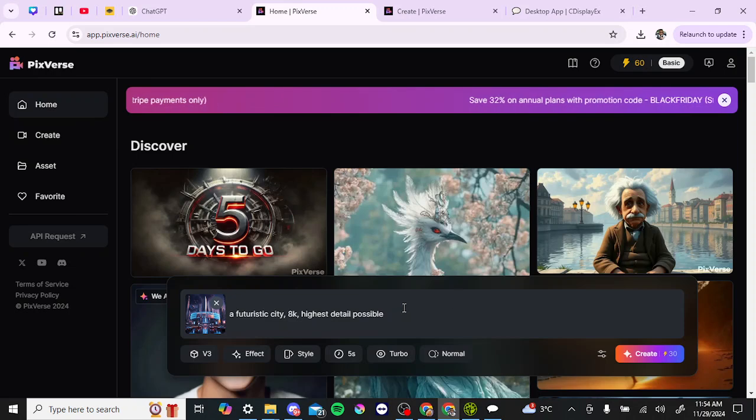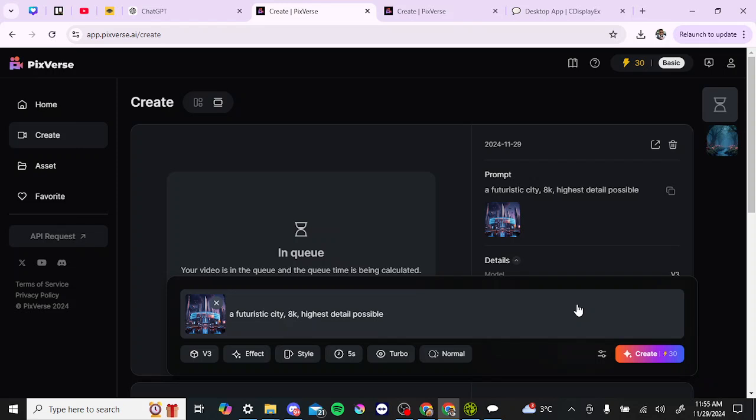So that will give you an idea here of what to expect. We'll go ahead and just hit create on that, and that is going to begin to queue up. But that is to give you a basic idea of how prompting works with Pixverse, and you can go ahead and play around with that.